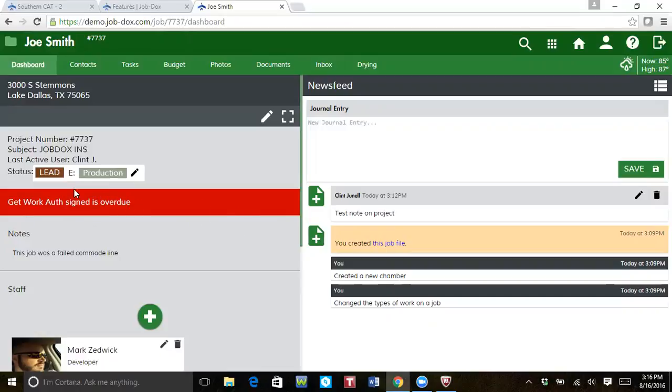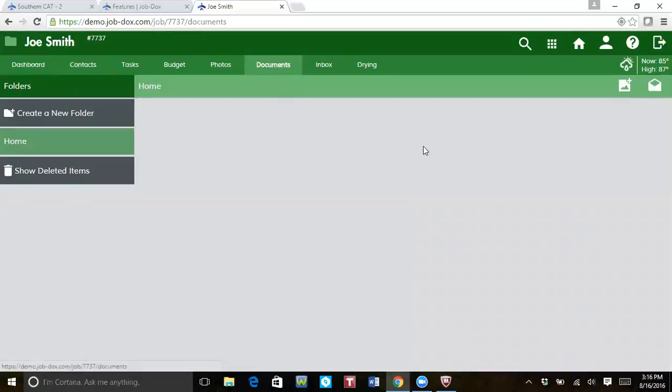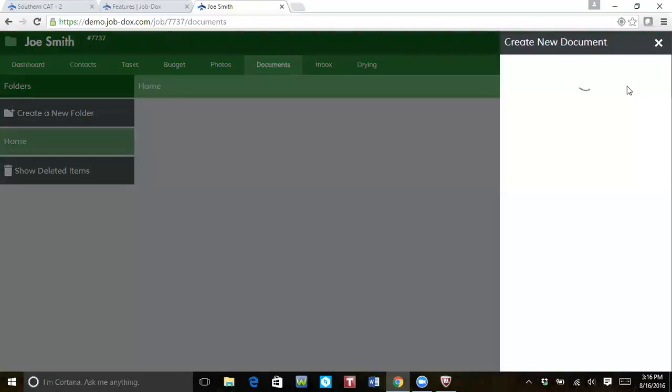when we walked you through your demo before you signed up with Job Dox, we can customize these fields for you. In this particular case, as soon as a job is created, it's requesting a work authorization to get signed. So we're going to go to Documents, which is on the top bar about the middle, and we're going to click on Documents. From there, we're going to go to this plus sign to add a document on the top right. We're going to add a document.